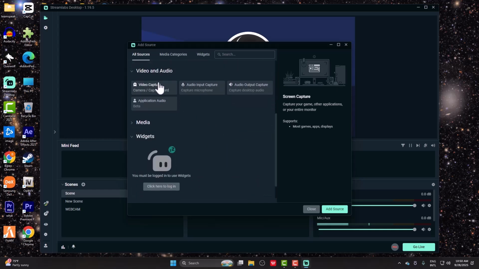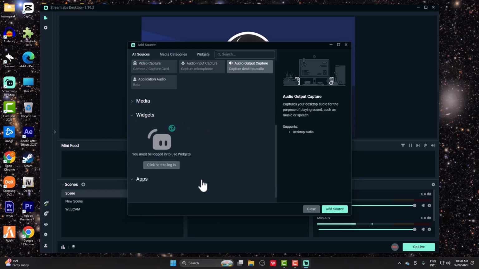On video and audio, video capture is where you can capture your camera and capture card. Audio input is simply when you can go ahead and capture your microphones, and audio output is when you can capture your screen or display or the sound that your computer or desktop is creating, right? So that is about it. You can also go ahead and add widgets if you go ahead and log in.